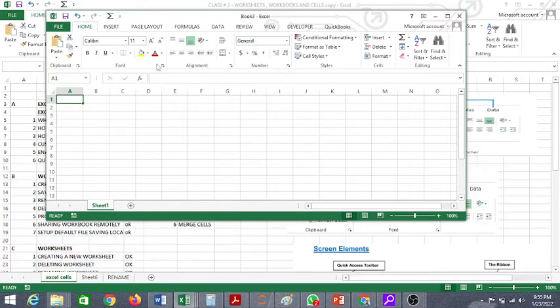And after that we have the vertical scroll bar. This is called the vertical scroll bar, and here is the horizontal scroll bar. And here are the views: normal view, page layout view, and page break view. We can see that we are currently on the normal view, and this is page layout view, and here is page break view. Because no data exists, it will not show you anything.